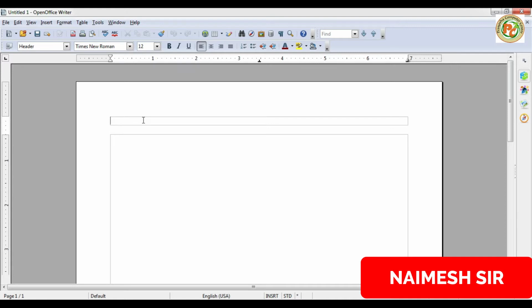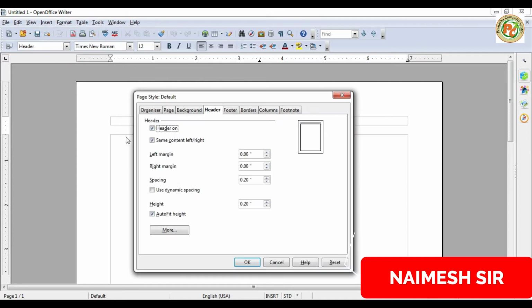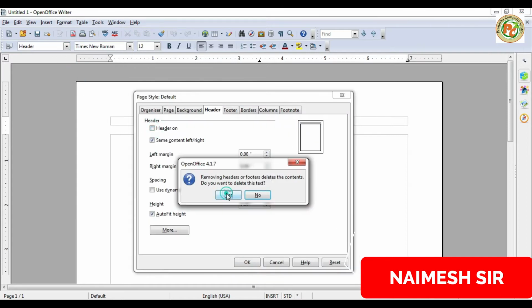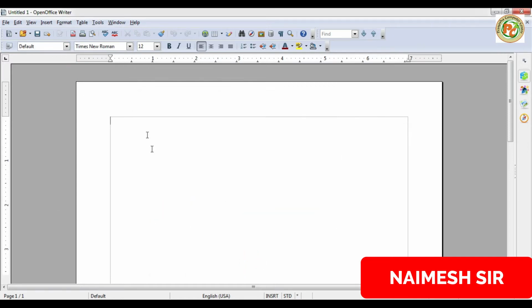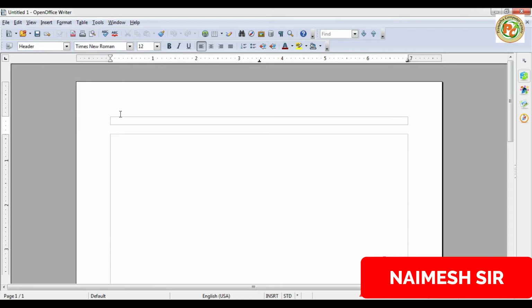Now if you want to type anything, you can type it inside that. Second option: to remove the header, we go to Page again and deselect it, click OK, and the header will automatically disappear. Now the second way to add a header is to click on Insert. From Insert we have the option Header, and click on Header. The default header will be added here.